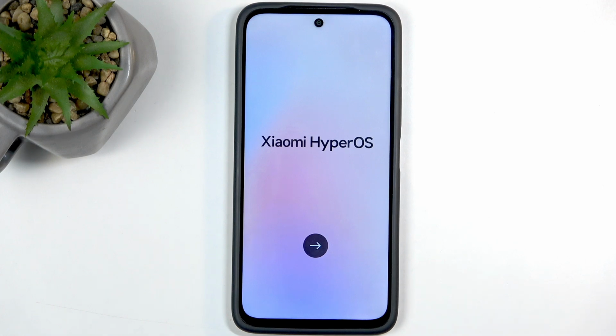Welcome. In front of me is a Redmi 15 and today I will show you how you can go through the setup process of this phone.